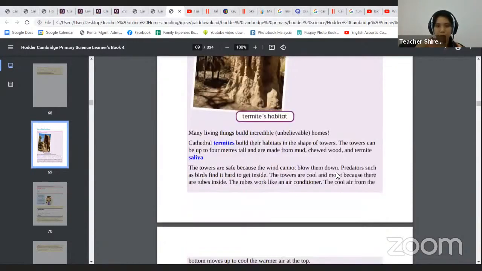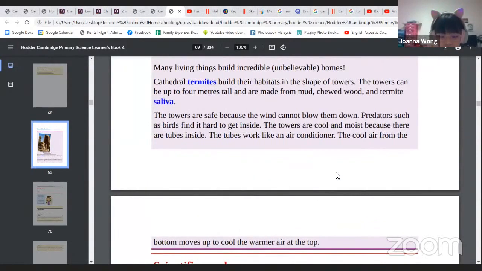Okay. So many living things build incredible or kind of unbelievable homes. Catrodil termites build their habitats in the shape of towers. The towers can be up to 4 meters tall and are made of mud, wood, and termite saliva. So you see, for us, how we build a house, we use cement, right? How do termites build a house? Using saliva. Sticky. Okay, so that's how they build their house, using the saliva.